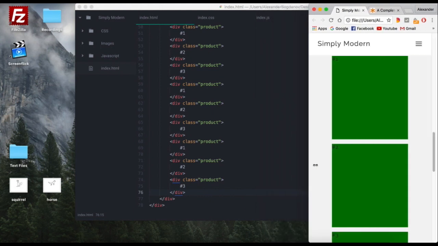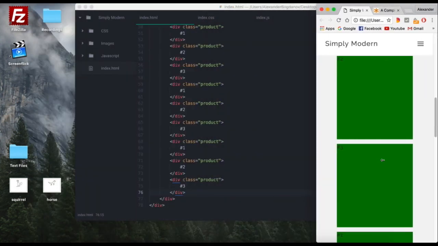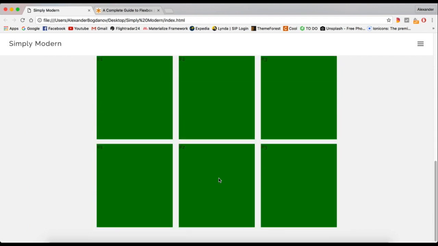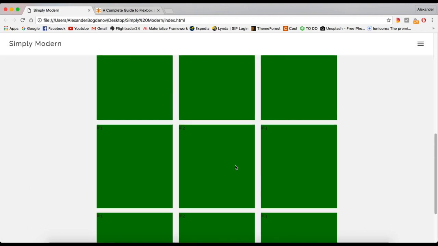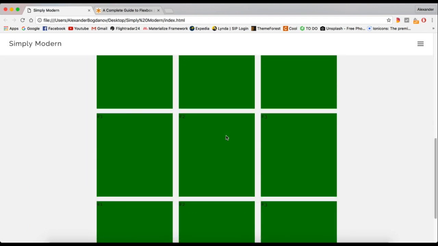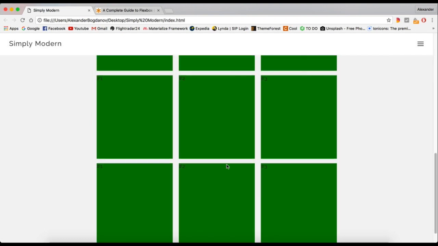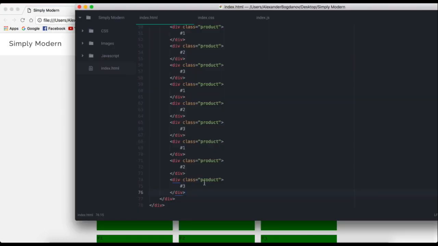Then boom. Oh my god, that's amazing. That's why I always love Flexbox. I mean, look how easy it is. Wait, how many rows do you have? 1, 2, 3. I'm actually gonna do 2.